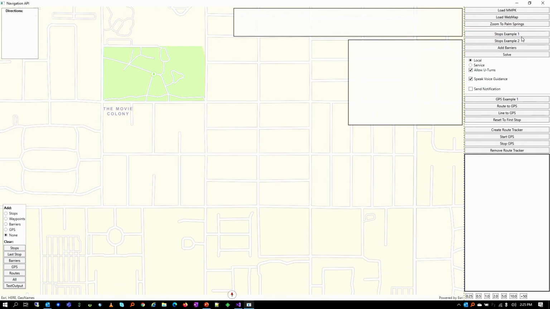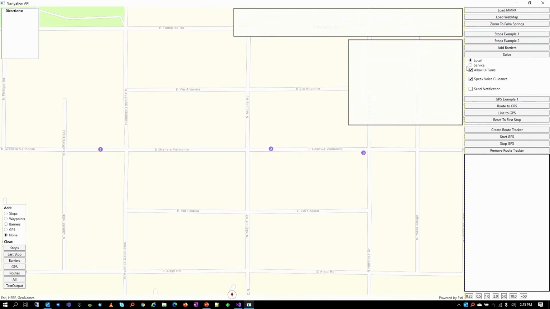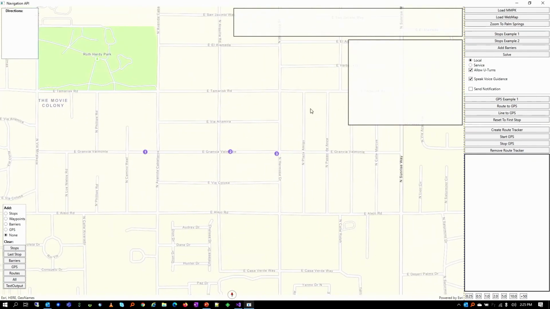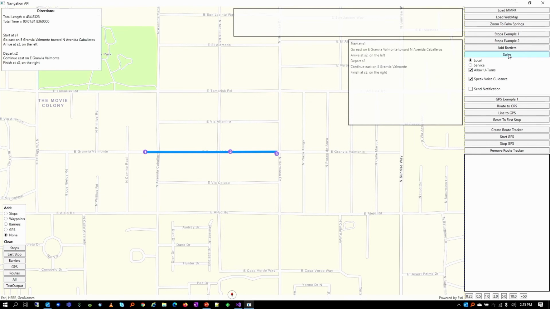Now I've hard-coded in some stops. So our stops are coming back, or I've added the stops to the map. And I'm actually going to now solve. And we just get a pretty simple route back, straight line. We get our directions back that I'm showing over here, some information about the route, so its total length and the time it would take to traverse it. I've also put the directions in different form over here.